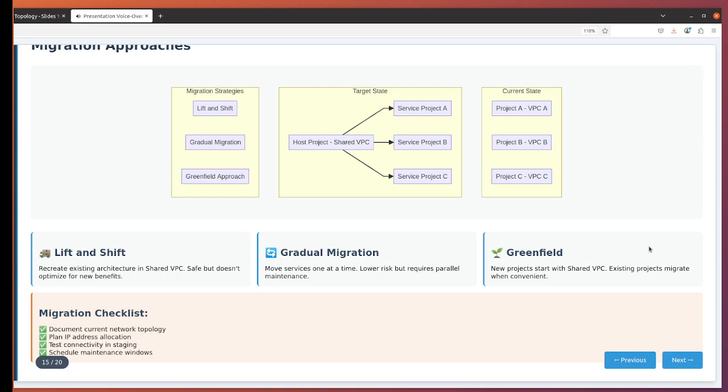Gradual migration involves moving one service or environment at a time. This reduces risk but requires maintaining parallel network infrastructures during transition. The key is thorough planning. Document your current network topology, identify dependencies, and create a detailed migration timeline. Always test in non-production environments first. Consider this an opportunity to optimize your network design, not just replicate what you had before.